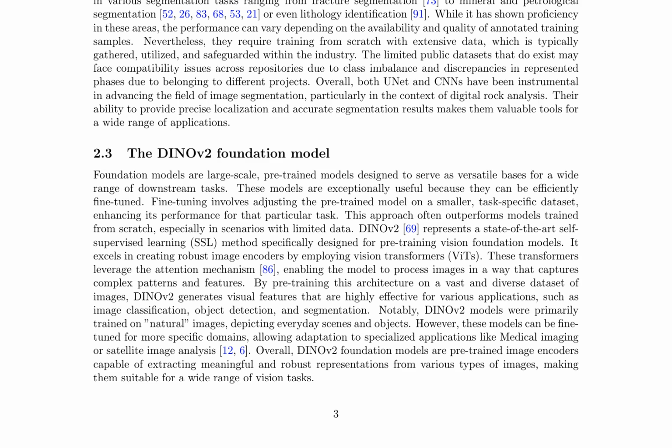In addition, the DINOv2 foundation model is introduced, a large-scale, pre-trained model designed to serve as a versatile base for a wide range of downstream tasks. DINOv2 represents a state-of-the-art self-supervised learning method specifically designed for pre-training vision foundation models. It excels in creating robust image encoders by employing vision transformers, leveraging the attention mechanism to process images in a way that captures complex patterns and features.